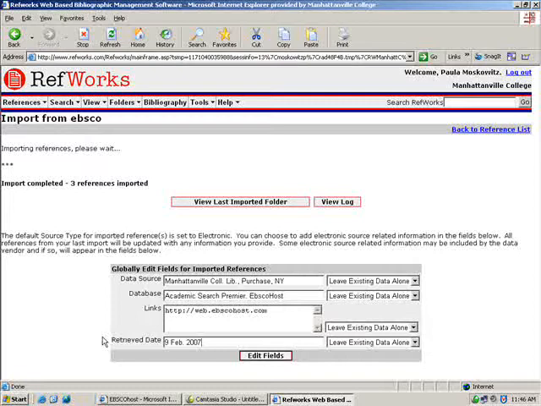This is MLA. For APA, you would just need to fill in the database name, Academic Search Premier, EBSCO host, and the retrieve date is written differently. The retrieve date for APA is written with the date spelled out. So it would be February 9th, 2007. That would be APA. So APA, again, all you would need is the database name, the retrieve date, month, day, year.